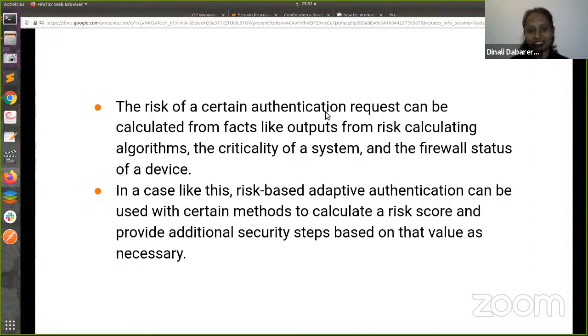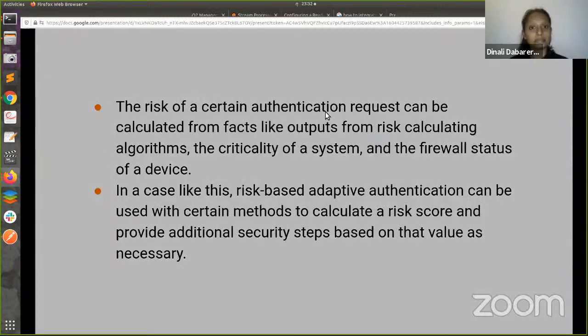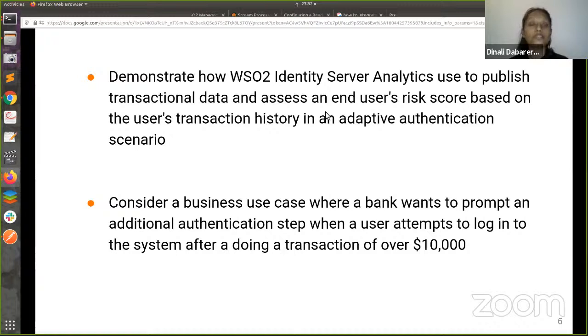So let's get started. Today I'm going to demonstrate how WSO2 Identity Server Analytics can be used to publish the transactional information and assess users' risk. Based on that risk calculated, we are trying to analyze the transaction history and the risk that is calculated for it. So we use adaptive authentication in this scenario, and we are trying to step up the authentication flow.